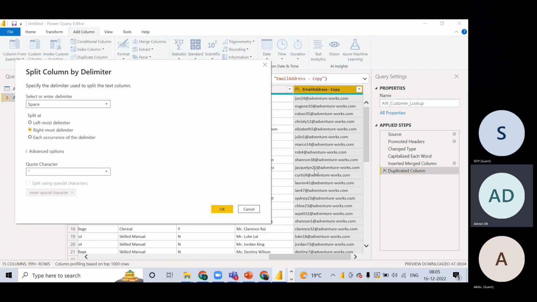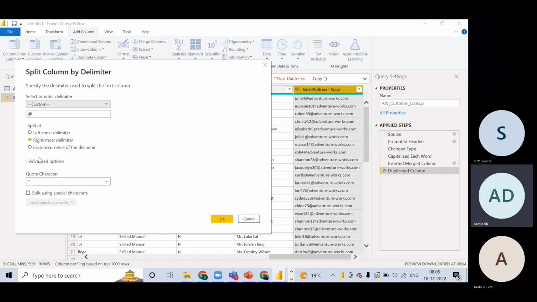I am specifying that the delimiter is at the rate and not space, because we want everything before the at the rate. So under delimiter, we need to specify at the rate. Since here we don't have at the rate, we will go to custom and then put at the rate, right? Custom means you can put the delimiter on your own. So I want to put the delimiter as at the rate in this case. So that is this.